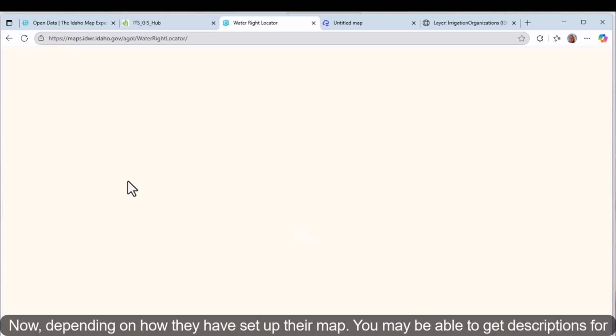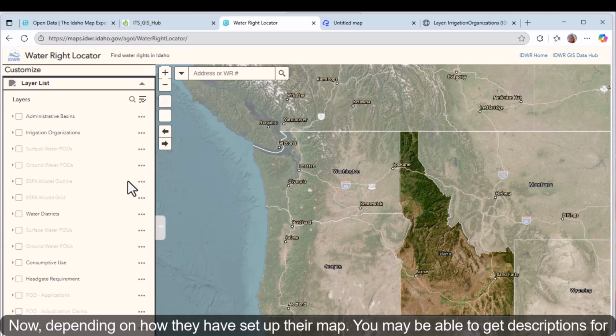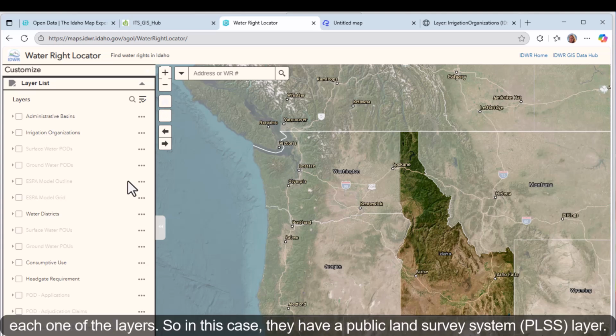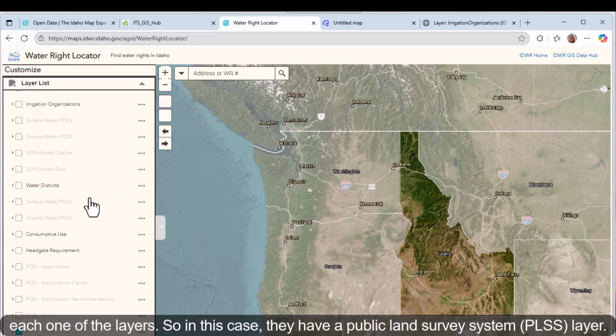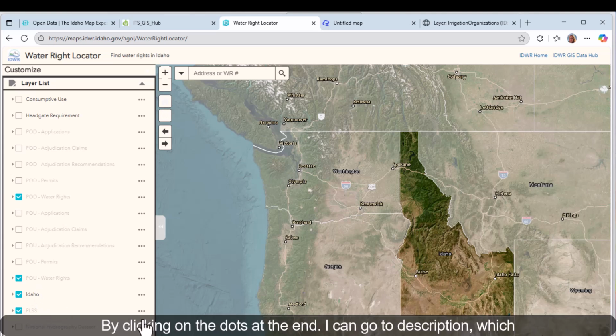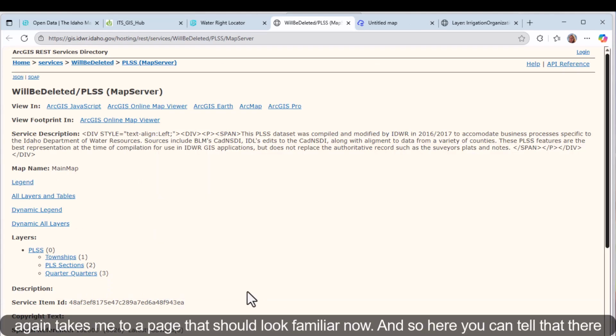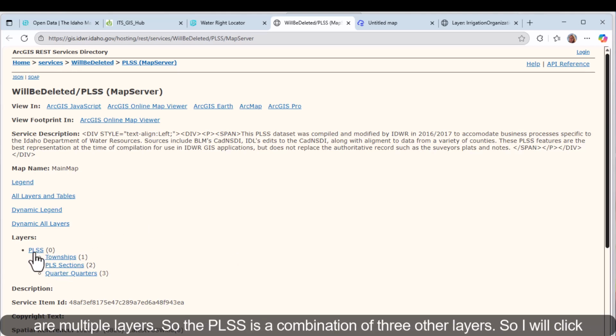Now, depending on how they have set up their map, you may be able to get descriptions for each one of the layers. So in this case, they have a public land survey system layer. By clicking on the dots at the end, I can go to description, which again takes me to a page that should look familiar now. And so here you can tell that there are multiple layers. So the PLSS is a combination of 3 other layers.